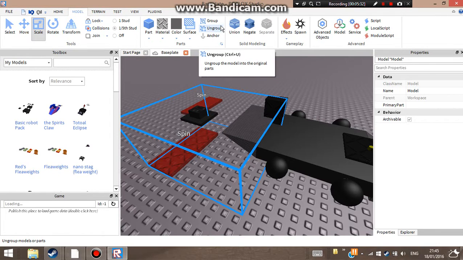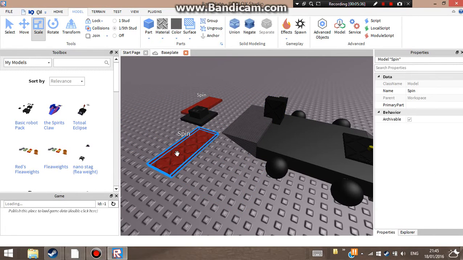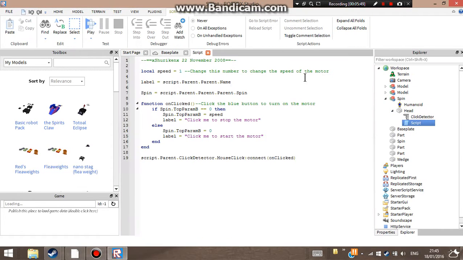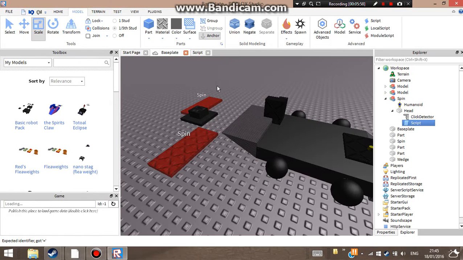Alright, the best way to change this is to ungroup, and you need to go into the button. The button is the thing that speeds it up and slows it down. So you're going to want to go into spin and into the head, and there's the script that turns it on and off. So double click on that one, and here's the speed. The speed at the moment is 1. What I'm going to change it to is 3. There we go. That seems fast enough for this one.